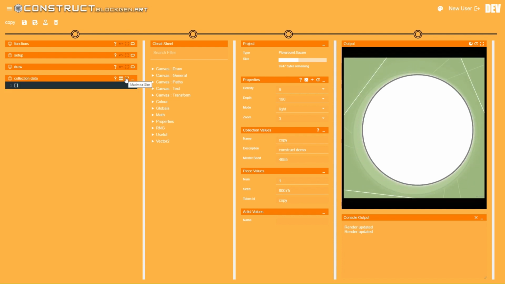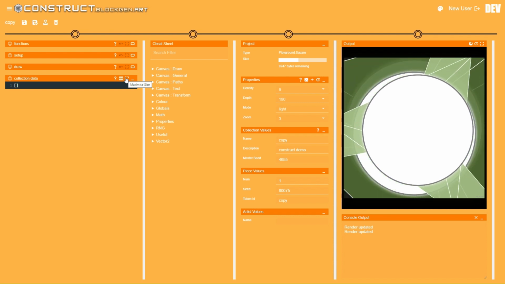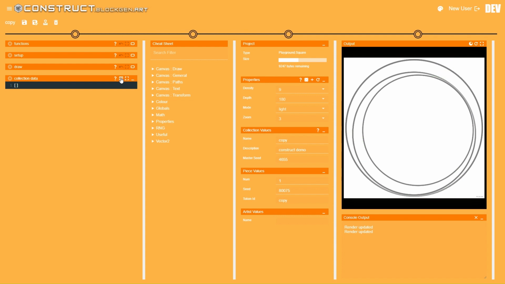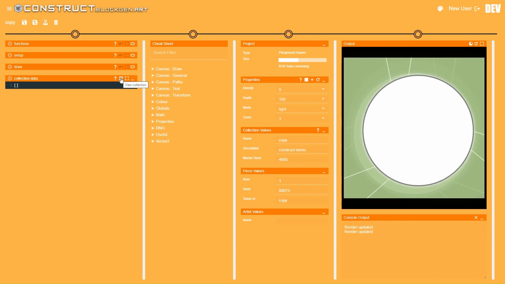This code block will contain a bunch of code showing the properties for each piece that form your collection. There's a button to pop out a grid view, which is a more visual inspection of the collection. Make sure your collection is saved before moving to this view.